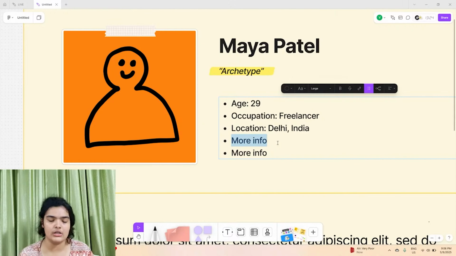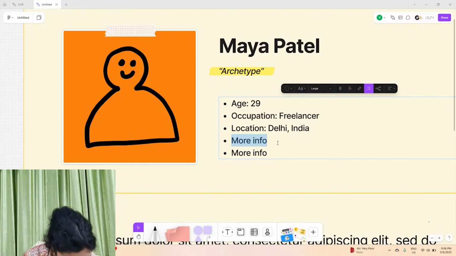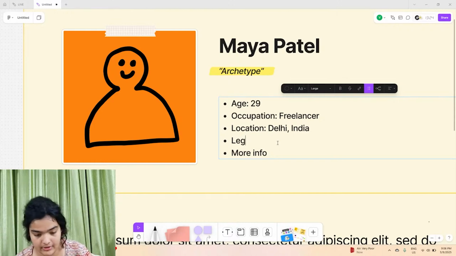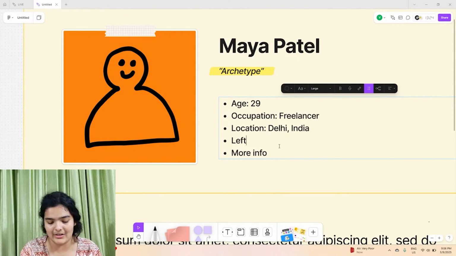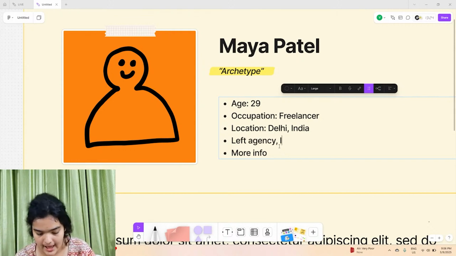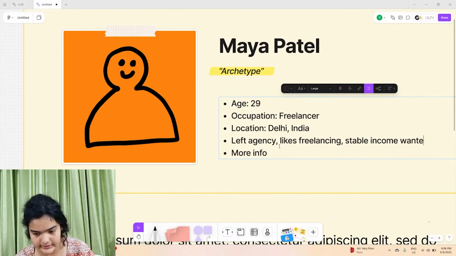Now we're going to talk about a little bit of the extra information. Figma templates basically always give you the more info options, and this is really important when you want to add certain information that's very relevant to the product that you're building. So for more information today, we have: she left her agency job to do freelancing. She likes flexibility but struggles with stable income. So the information you'd want to enter here is: she left her agency job, likes freelancing, but would like a stable income. I feel like this is the case with most freelancers out there. Stable income wanted. All right.